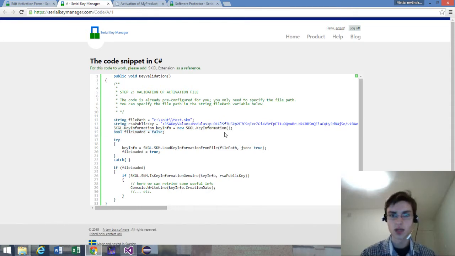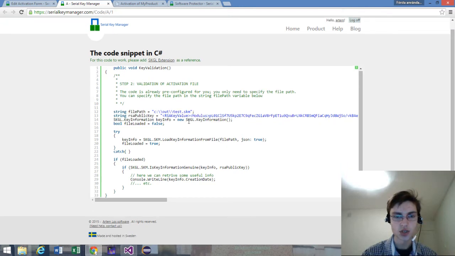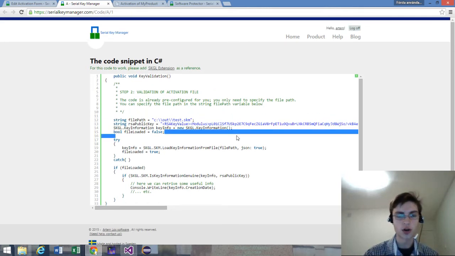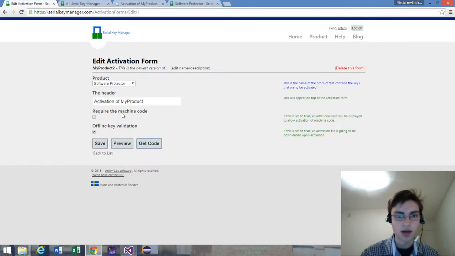this code will be pre-configured. So you just have to change the file path, and actually your RSA public key will be correct, so you don't have to look it up, and everything should be correct. So that's basically kind of a really short introduction to the way it works.